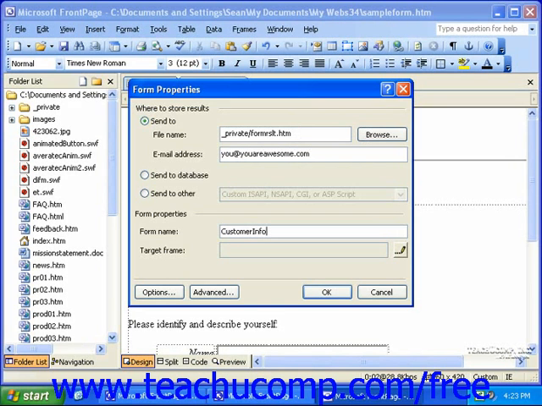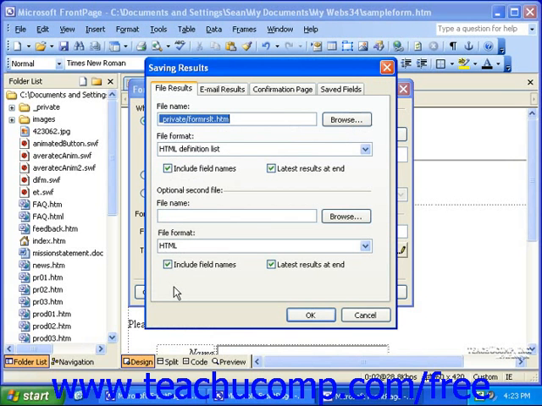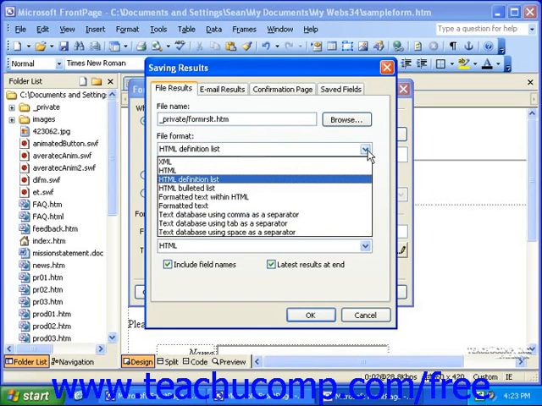Once you're done here, you can click the Options button to set up further options for the file or email that you have just specified. The tab on which you select options depends on whether you selected a file, email address, or both. First off, let's look at the File Results tab. Here, you can change the format of the file using the File Format dropdown. Be sure to change the file extension in the file name if you change the type to something that uses a different extension.